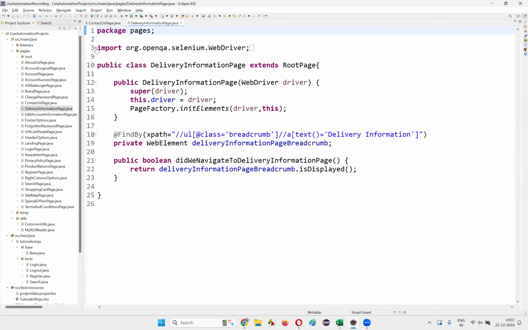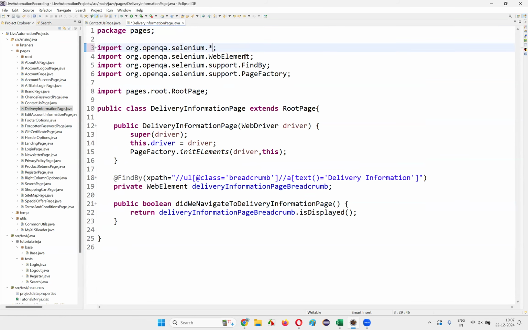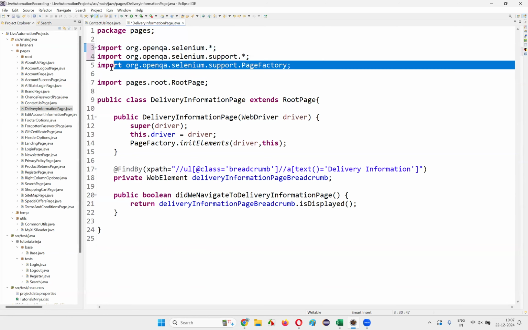Okay, so here again, expand this and provide hashtag symbol here. Okay, then remove this line. Here also remove this line.